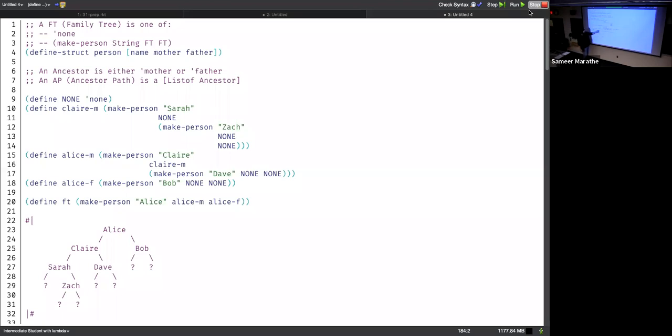The root of the tree is Alice, with a mother and a father. The father is Bob, who has unknown ancestors. The mother is Claire, who has a mother Sarah and a father Dave. Dave has unknown ancestors. Sarah has an unknown mother but a known father, Zach, who again has unknown ancestors. So a pretty typical example of a tree, something that we've seen in class and on assignments.